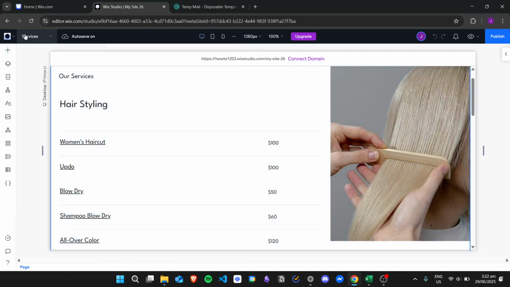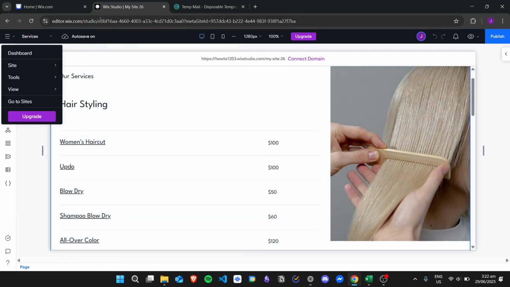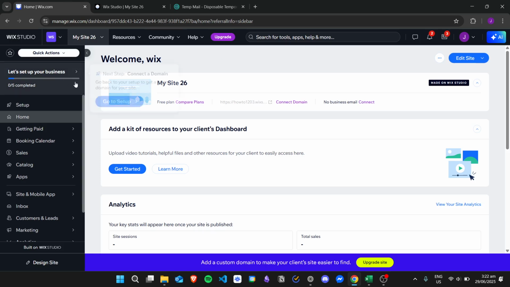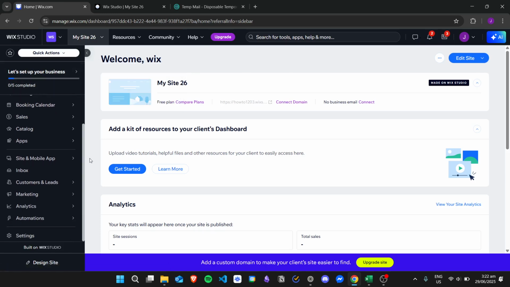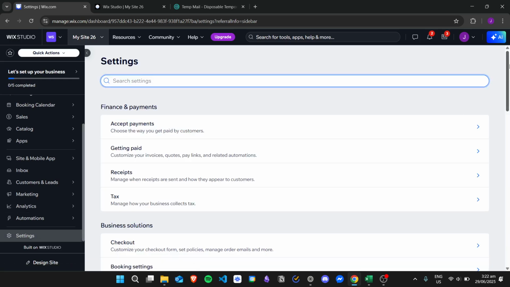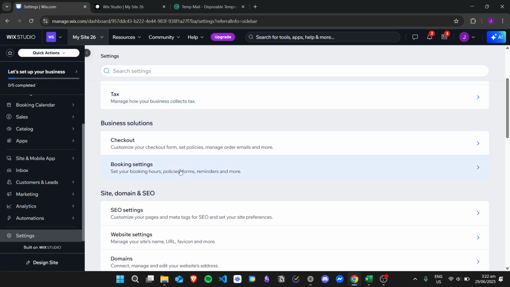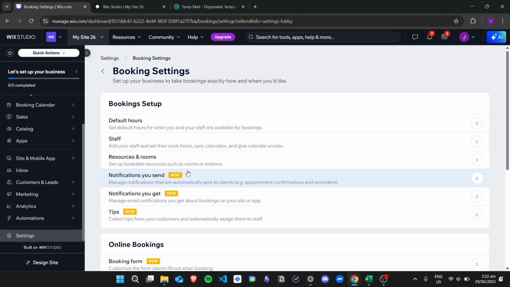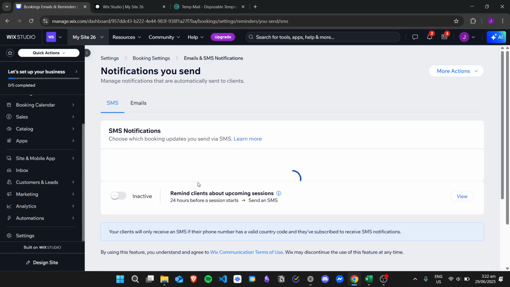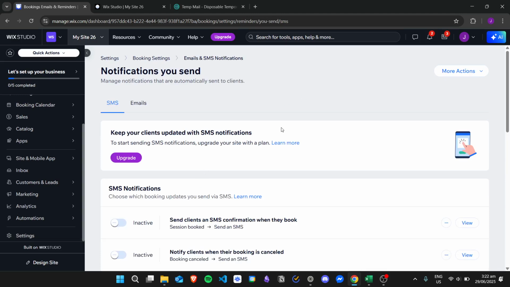So after you have done that, we will just go to the dashboard, and it will bring us to this dashboard right here for our website. And then once you're here, just scroll down from the sidebar and then click on settings. And then after that, scroll down again and click on booking settings. And then from here, we will click notifications you sent. So this will be the area where we will send customers the booking confirmations.